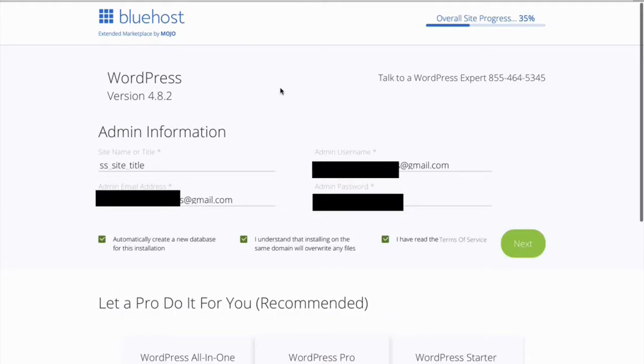So now we're going to add the admin information for your WordPress site. The first one you'll do is the site name or title. Then you'll choose the email address that you want associated with your account, your admin username and password. Now the username and password will be used to log into your WordPress site. Once you're done with all of that, just go ahead and click Next.